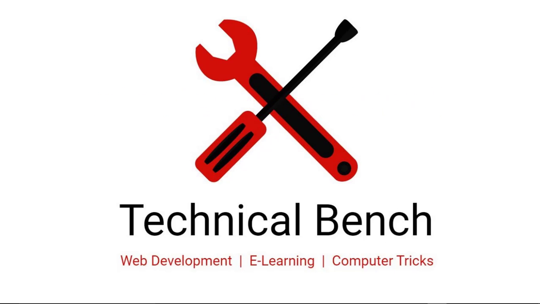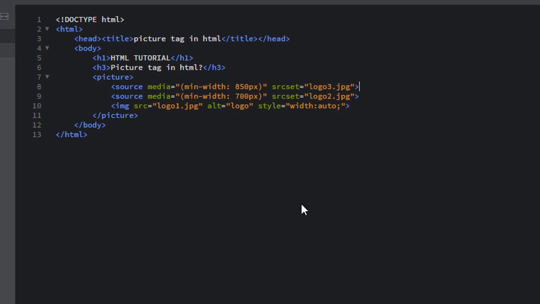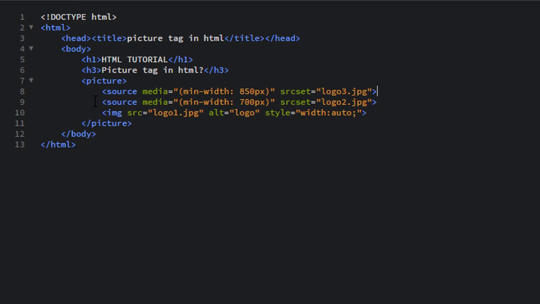So now we open our text editor. I'm using Brackets here. As you can see, I write the picture tag. The picture tag holds two kinds of tags: one or more source tags and one img tag.